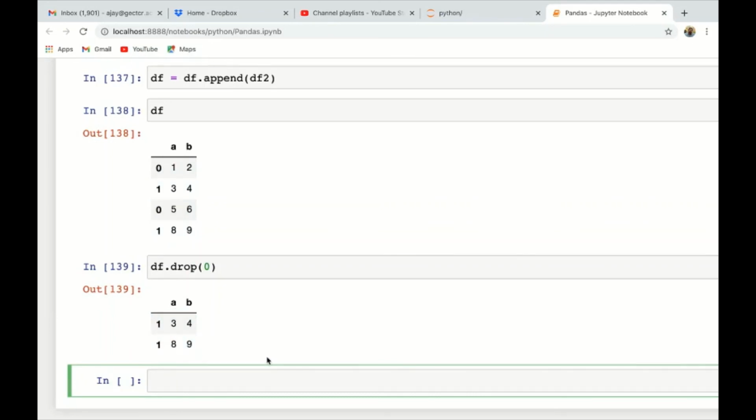So that's all about data frames. We have seen how to create data frames from list, dictionary, list of dictionaries. Then how to select columns, how to select rows, how to add rows, how to add columns, how to delete columns, how to delete rows. All these things are important. That's all about data frames. Thank you.